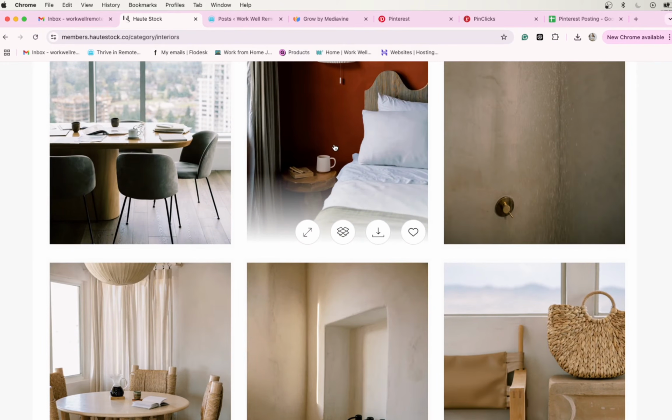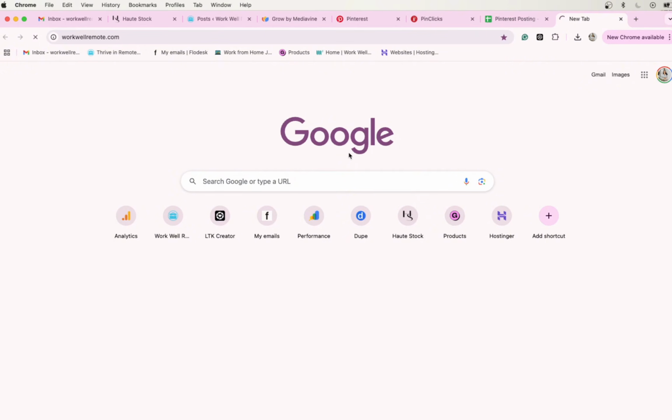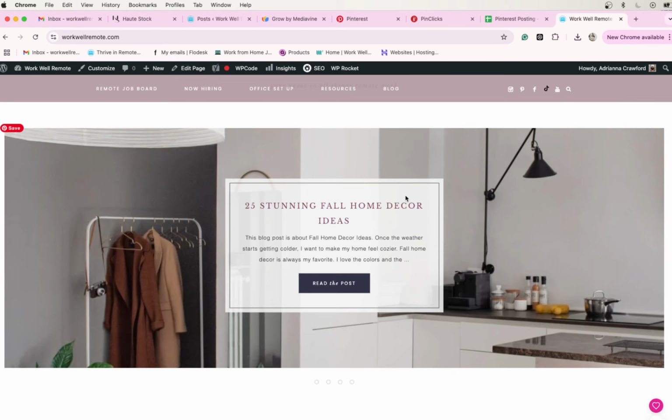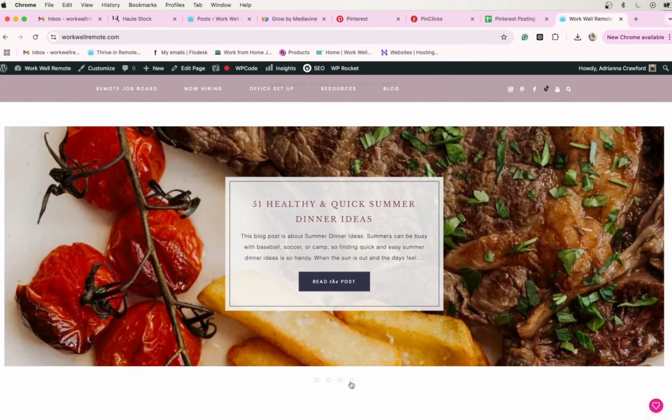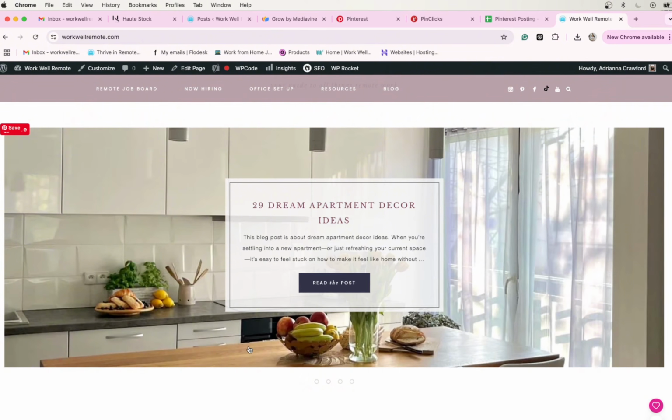I tend to use them a lot for my images on my blog that are the stock images. This image, for instance, is from Hottock. I'm pretty sure most of my images that I use as like this featured photo are from Hottock.